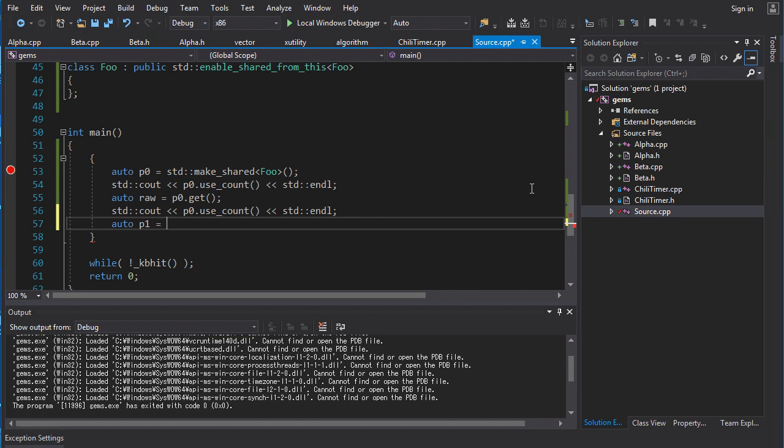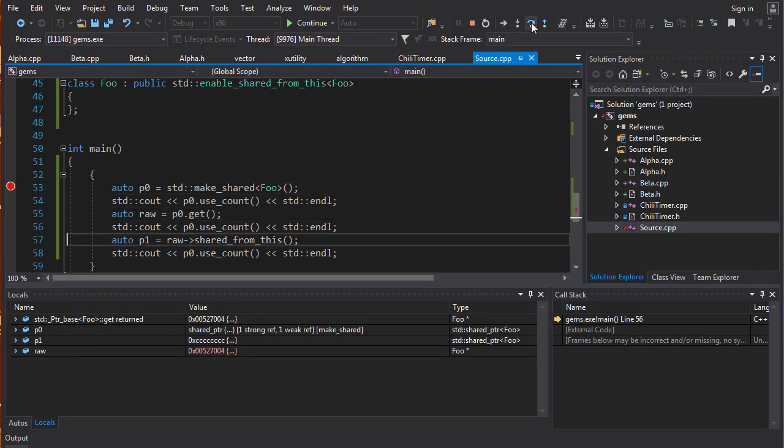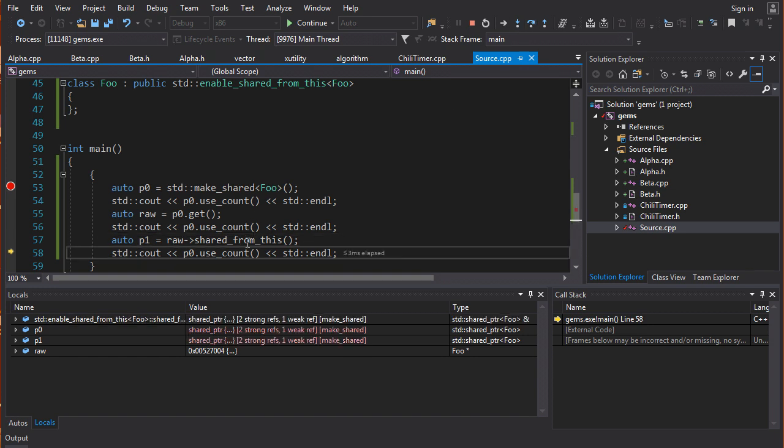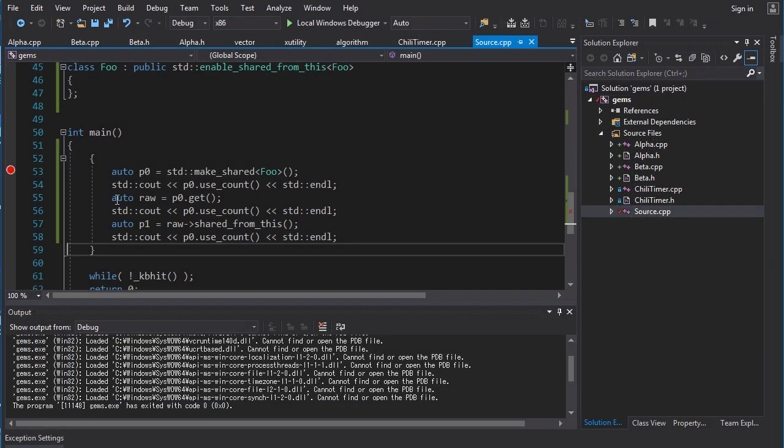And because we've inherited from enable_shared_from_this, we get two member functions, shared_from_this and weak_from_this. So let's do shared_from_this. And then let's use the original pointer to check the use count. So we step, get the raw pointer, get the second shared pointer from the raw pointer. And what is the use count? It is 2. That's the magic trick. And then you could delete this one and it would go down to 1, and you could delete this one and then it would free the resource.